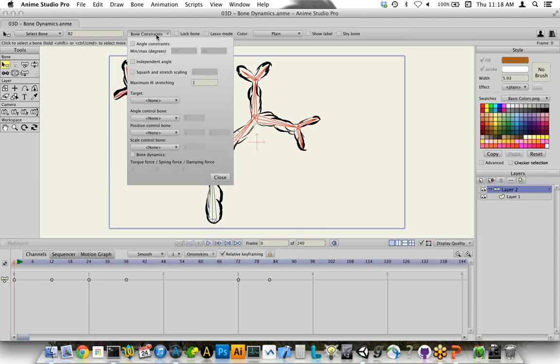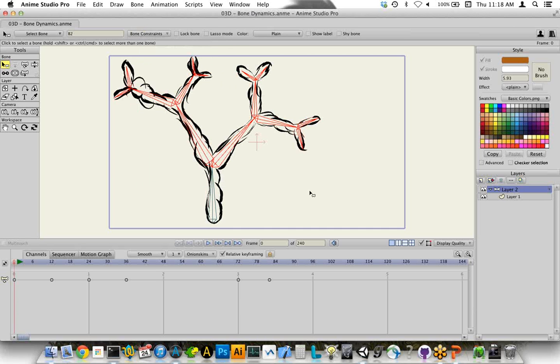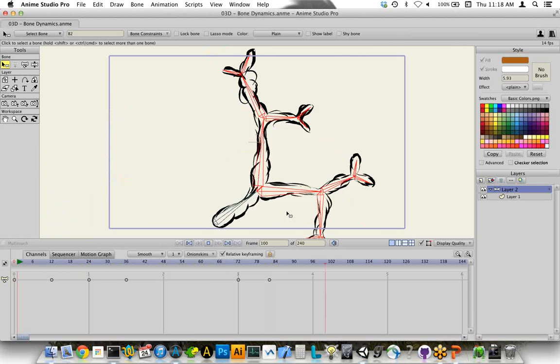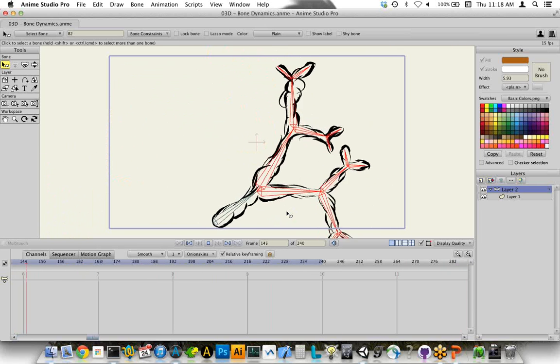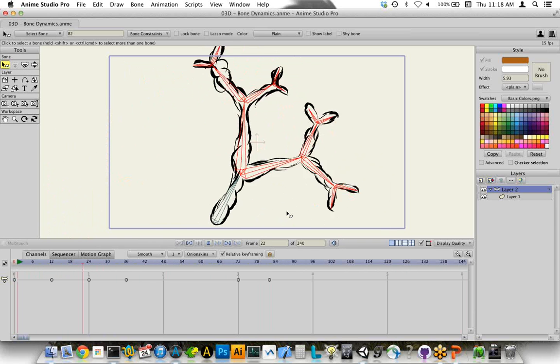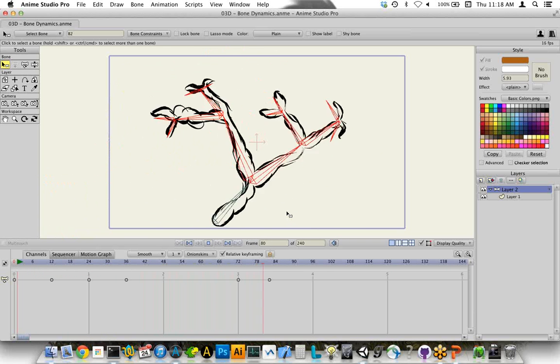bone constraints, pop up and select bone dynamics. There's several parameters here you can use to adjust the effect. But then when I play it back, watch what happens now: you get this sort of bouncy, springy, automatic animation effect. So this is not a new feature. This is something that's been in Anime Studio for a while. The new part is this.